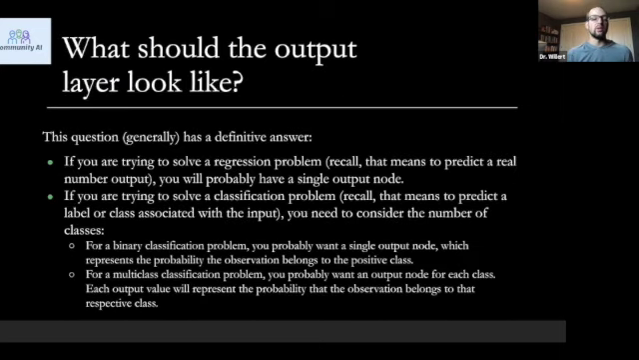So let's start with one that, for the most part, has a definitive answer. What should the output layer look like? So if you're trying to solve a regression problem, that means to predict a real number output, you'll probably just have a single output node. So you'll have some number of inputs. Think back to when we were trying to predict test scores. We had the number of hours studied and the homework score. Those would be 2 inputs, and then they get passed through the neural network, and we just have a single output, and that's the test score.